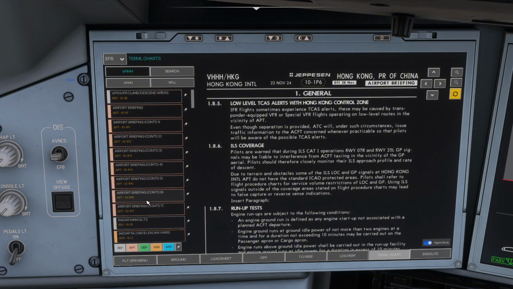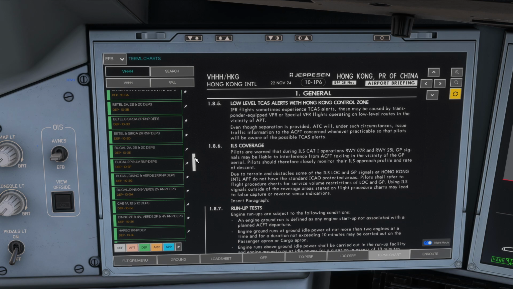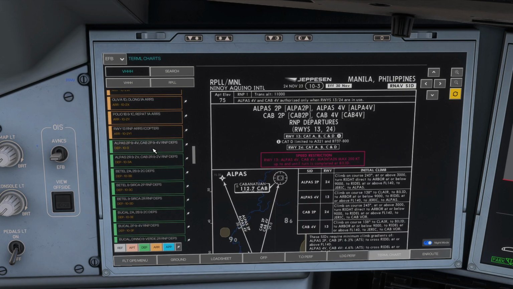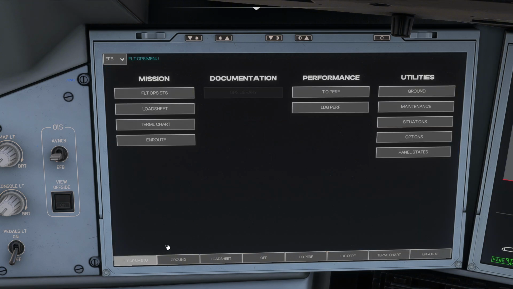So yeah, you can get all your charts here. I'm using Navigraph charts. If you're going to be using the normal Lido charts without a Navigraph subscription, you're going to get the normal charts that come with MSFS 2024. 2020, I don't know. Don't ask me about 2020. I'm not going to use that anymore. Now every time you want to go back, you just press the first one.